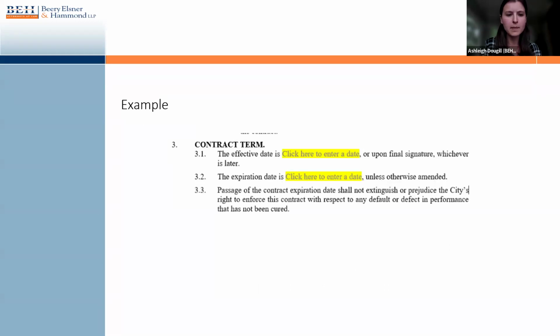So this is just an example of a very simple contract term. You have the effective date and the expiration date expressly stated. And then you have a little catch-all at the very end, which says that even if the contract expires, this does not affect the parties' or the city's right to enforce that contract in connection with any sort of default or defect. So basically, that section is preserving the city's right to make those sort of claims. The right to preserve any other sections would be expressly called out in those sections throughout the agreement.